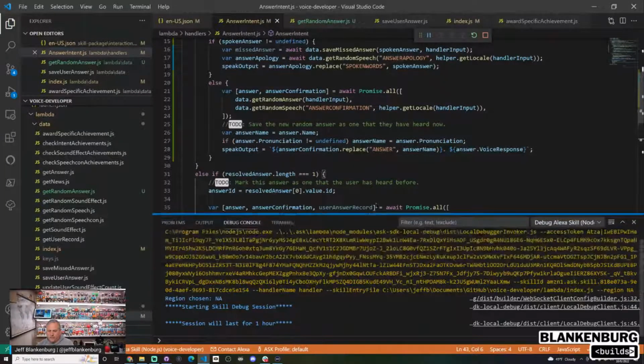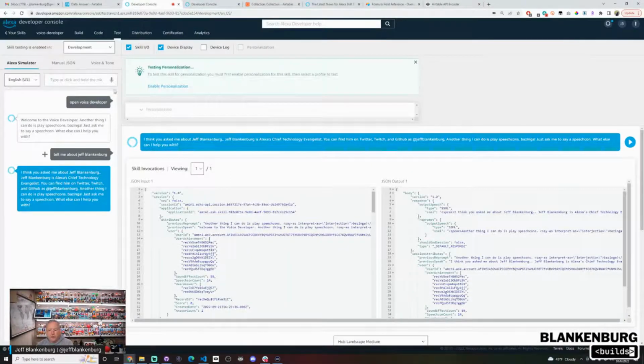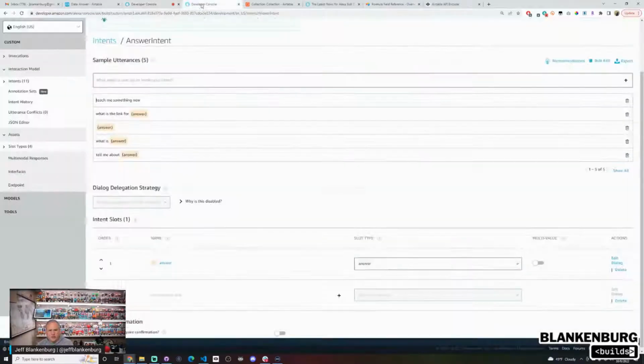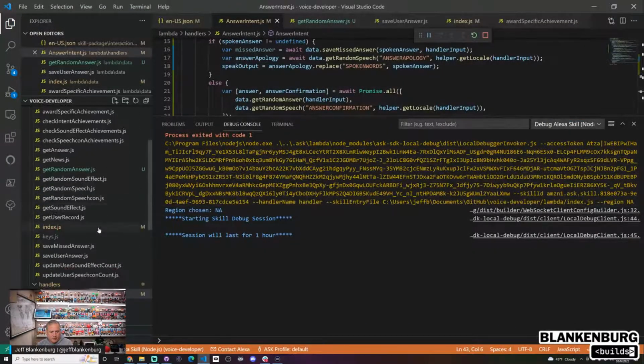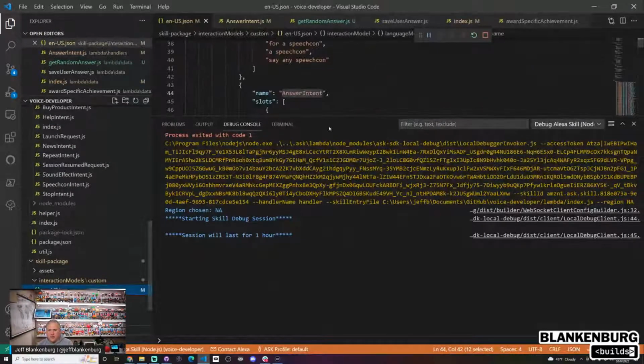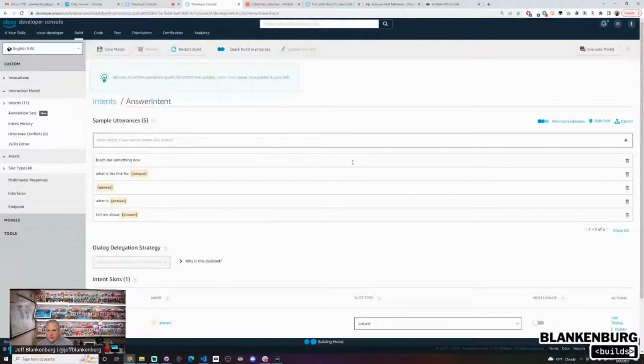Where's my, there we go. Let's move this up a little bit so we can see what's going on. Let's come over to our developer console. The other thing that we should do is we did this here, teach me something new. We should save and build, because we want this teach me something new to work. Now I have this already in my code, so I will do a deploy here at the end just to make sure. But in my answer intent, I do have teach me something new there now. Okay. So once this is done building, we will talk to the skill and we'll see what we can get.